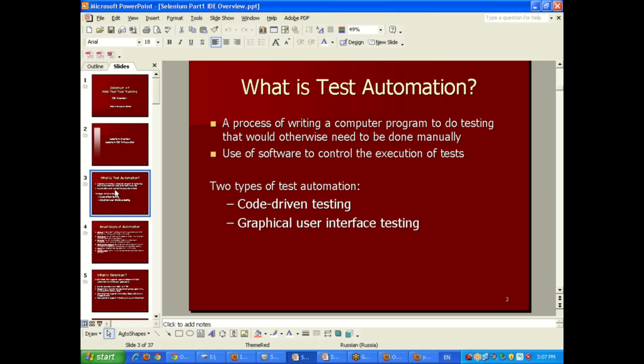those tests. There are two different types of test automation: code-driven testing and graphical user interface testing. Code-driven testing requires a tool to go directly to the code, and the tool or another type of software program drives what is happening within the code and the test. So there is no interface involved for the application. There is no tool with a graphical user interface like Selenium IDE involved in code-driven testing.